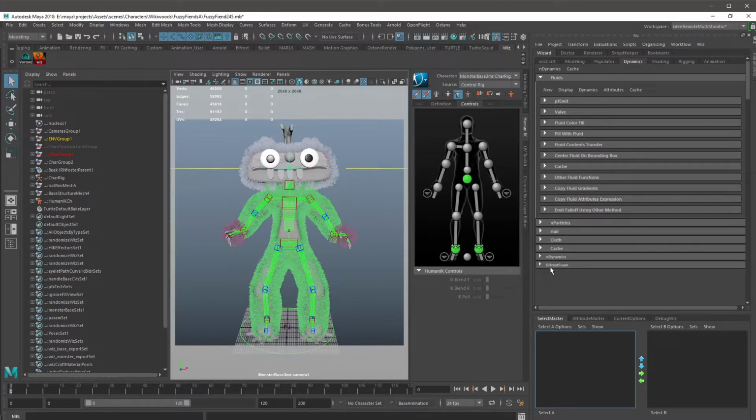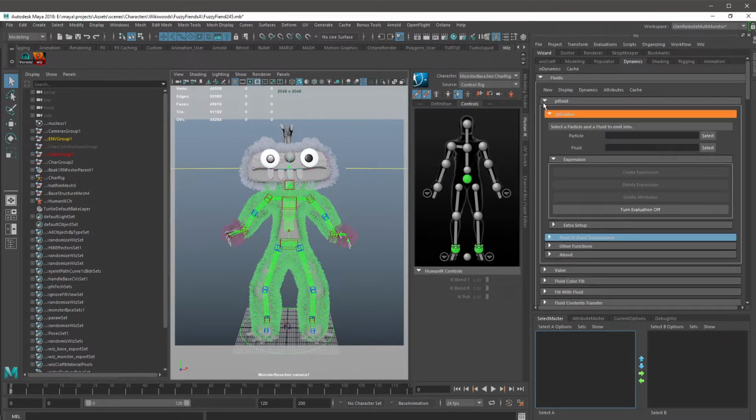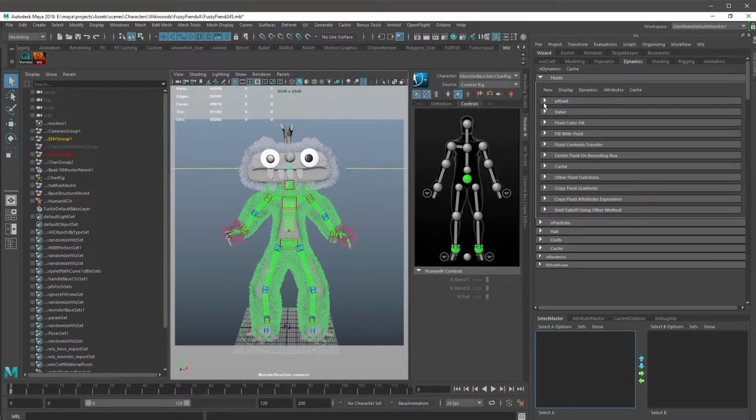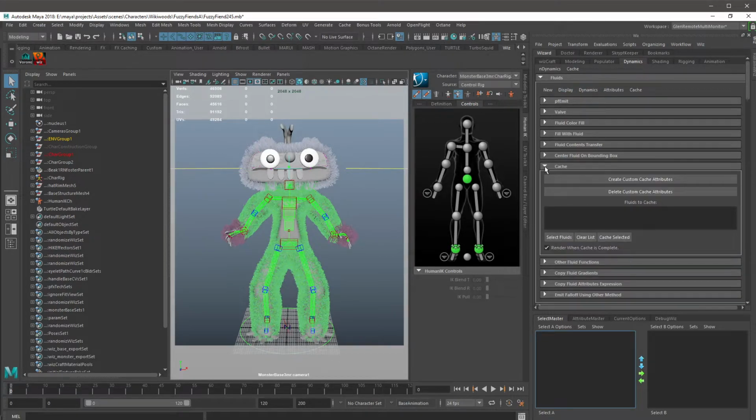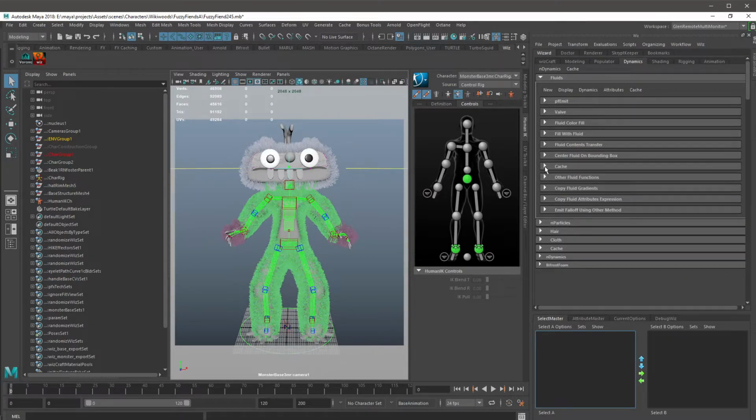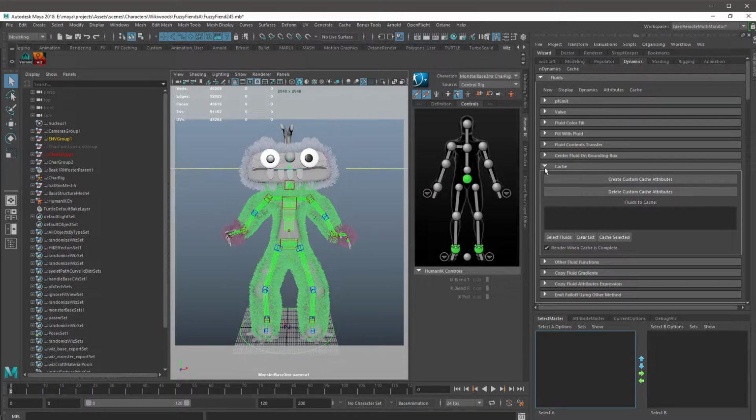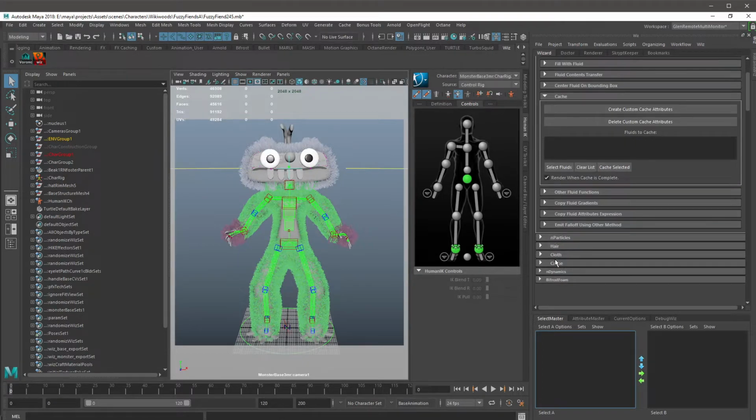A lot of different functions for fluids and dealing with caches. I find some of the functions for creating caches a bit lacking in some areas, so I did make some helper functions for dealing with caches.